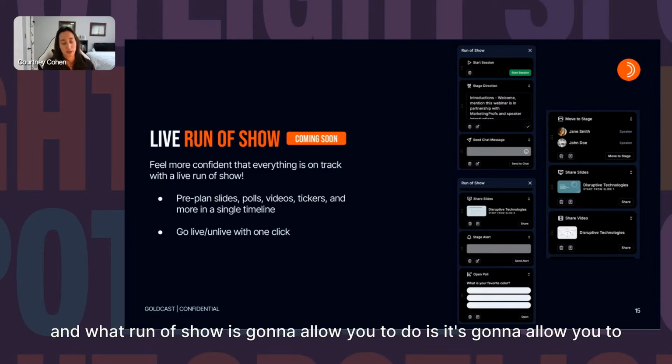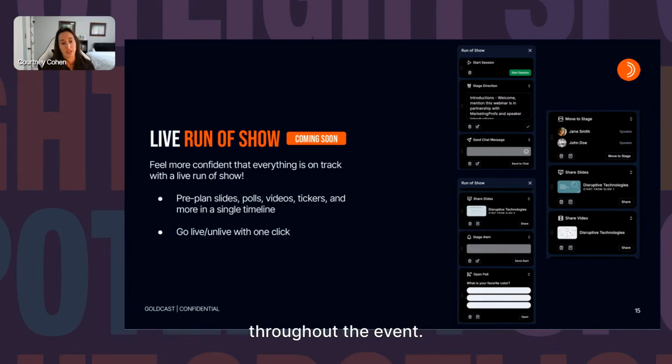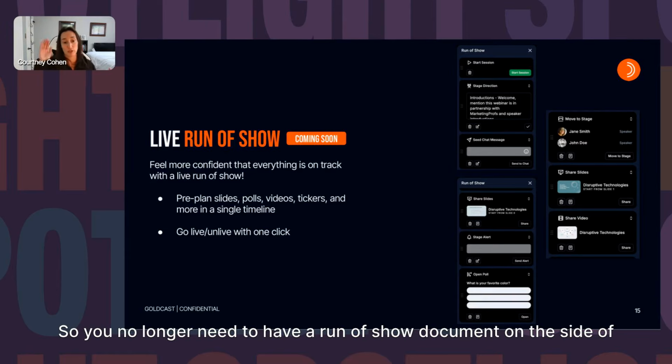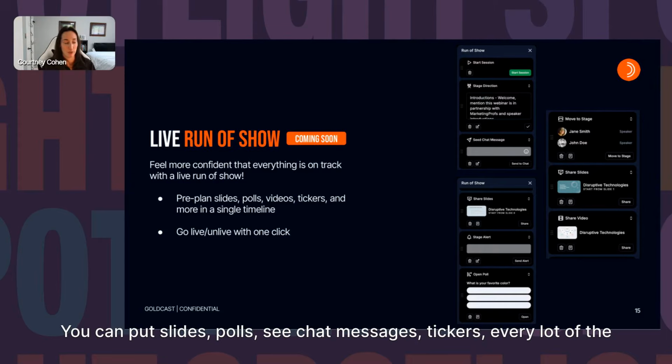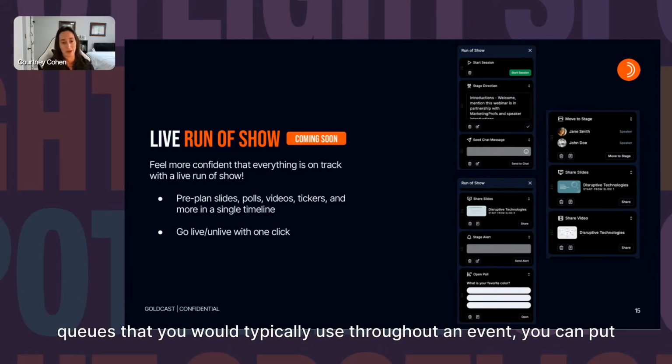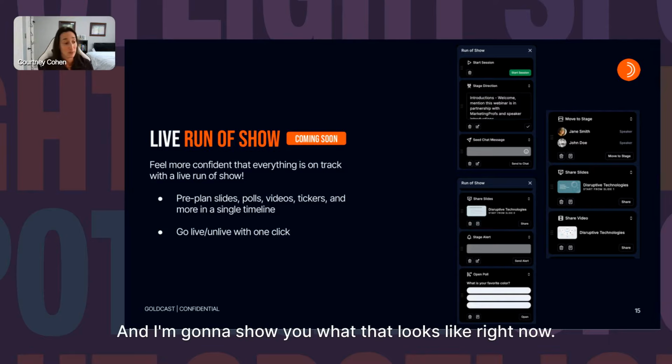And what Run of Show is going to allow you to do is create an event timeline inside your session that you can manage throughout the event. So you no longer need to have a Run of Show document on the side of your screen that you're following along. You can put slides, polls, seed chat messages, tickers, a lot of the cues that you would typically use throughout an event, into one timeline and use it directly there. And I'm going to show you what that looks like right now.